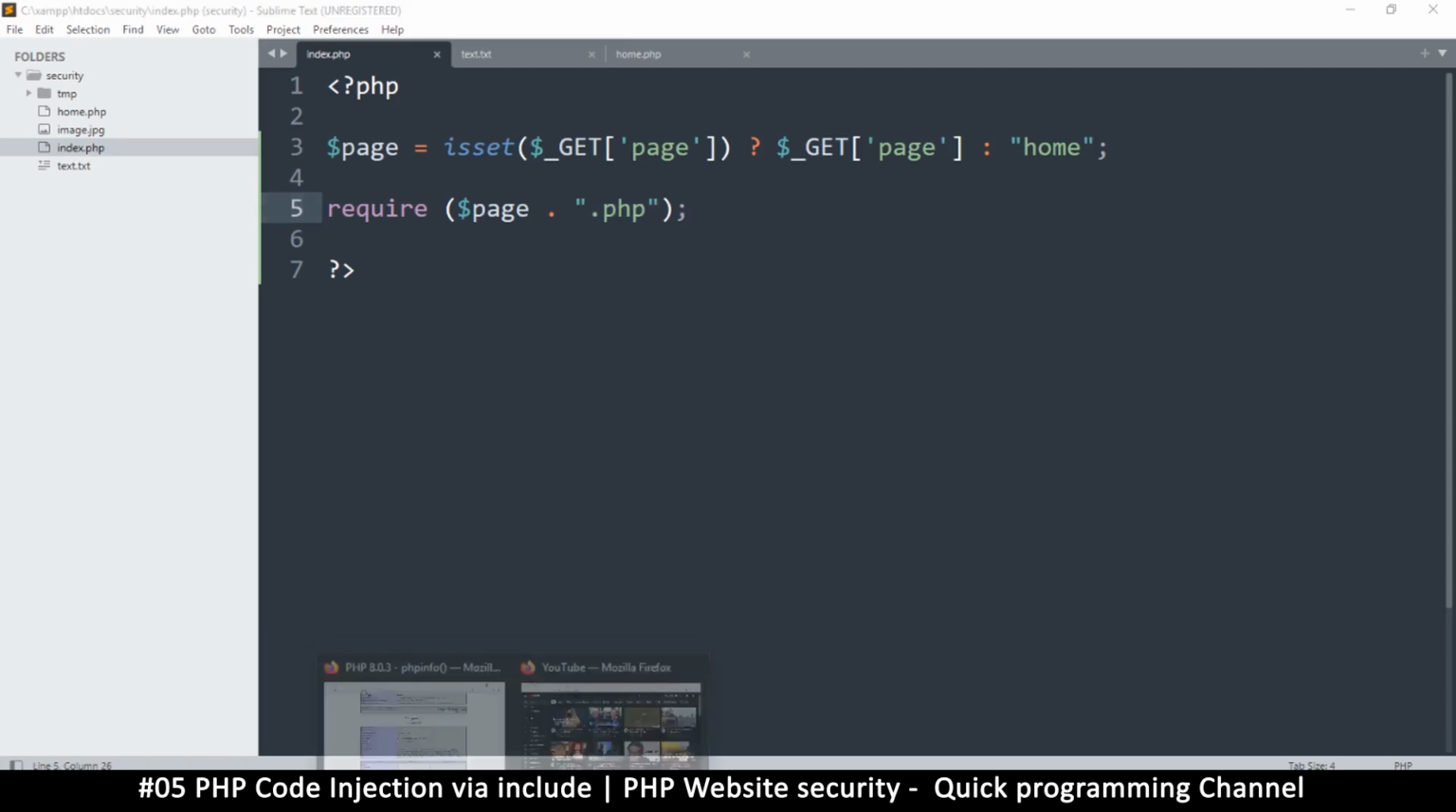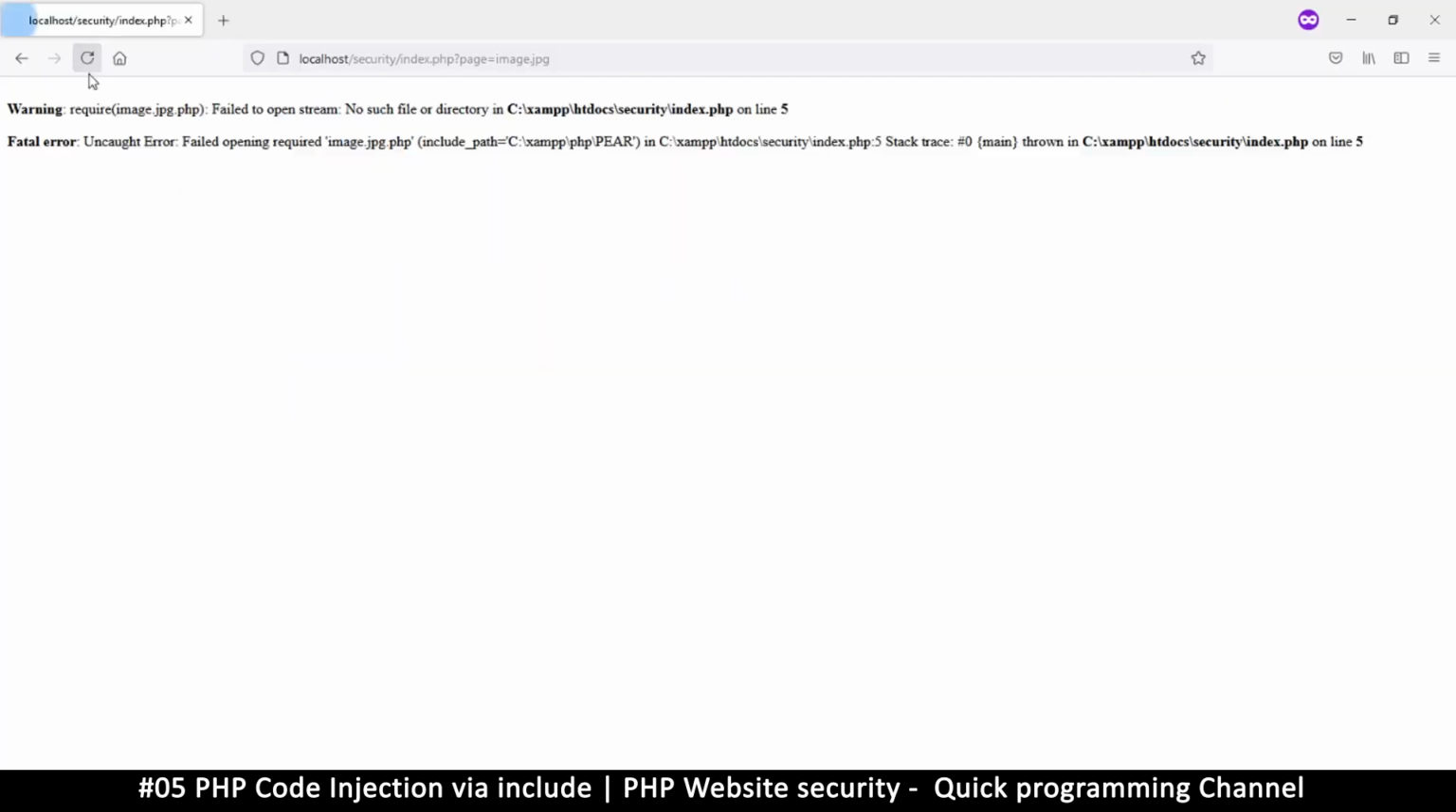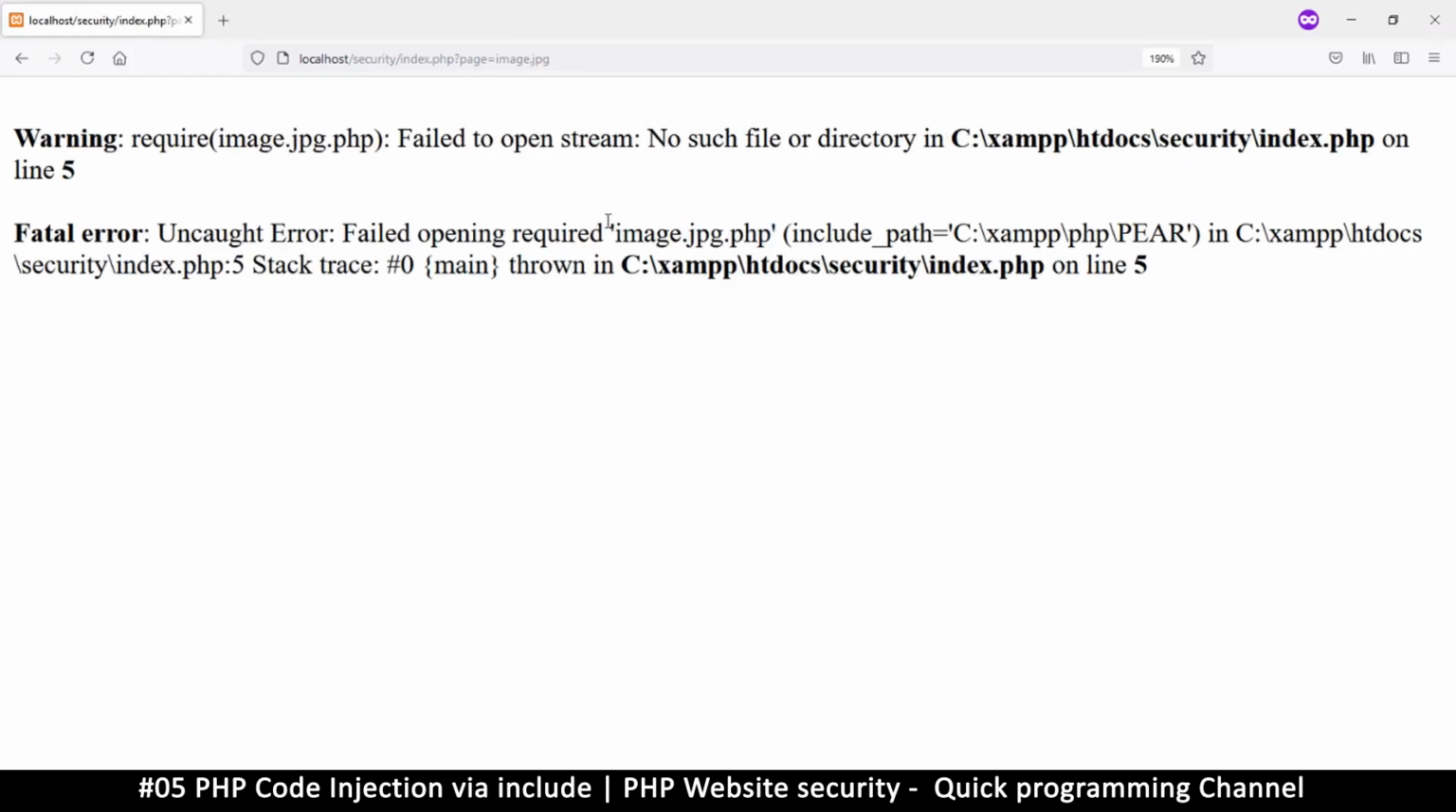So let's come back here and see what happens. If I do this now, it's going to tell me it can't find the file because on top of JPEG, it's adding .php at the end. So this messes up the whole system. So that's one way to fight it, but that's not enough.